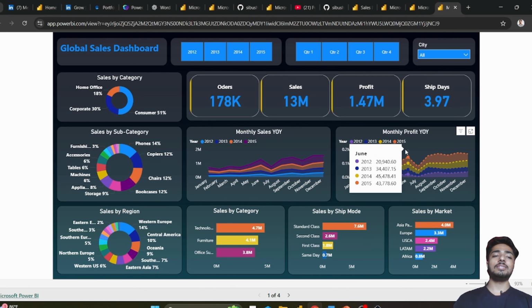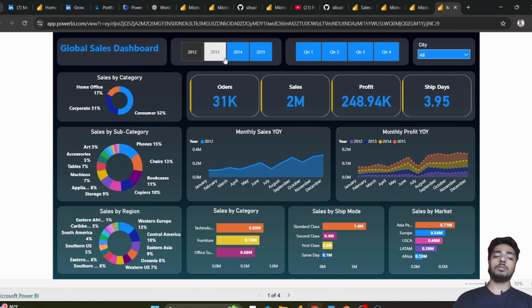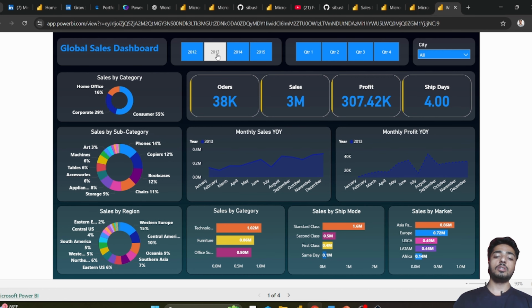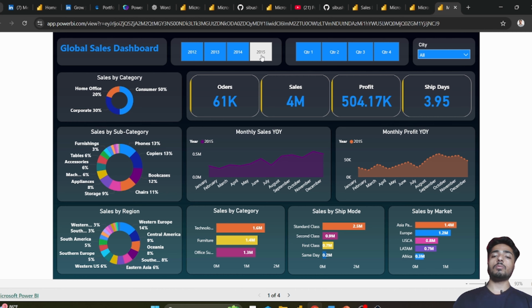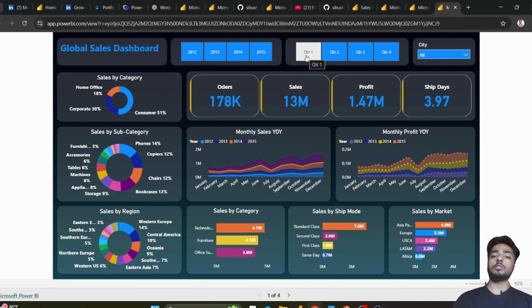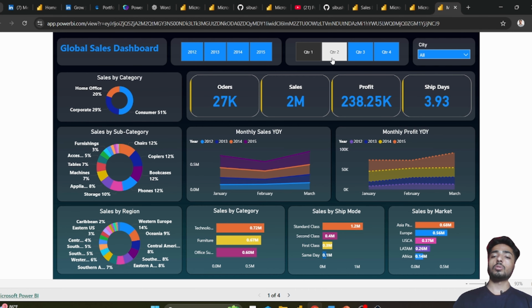Okay, this is the sales dashboard; basically I explained all those things. If you want to change, you can get all the data for each year, 2013 this way, 14 this way, 15 this way. And you can also slice with the help of quarterly too.